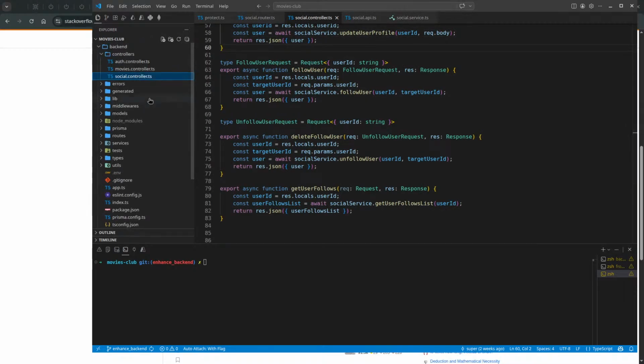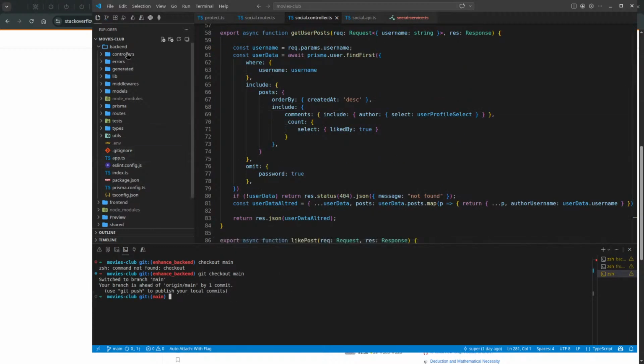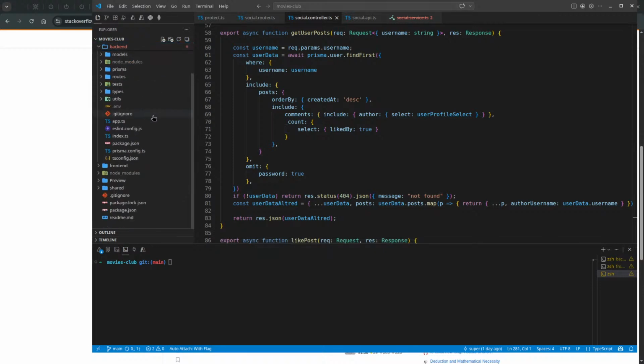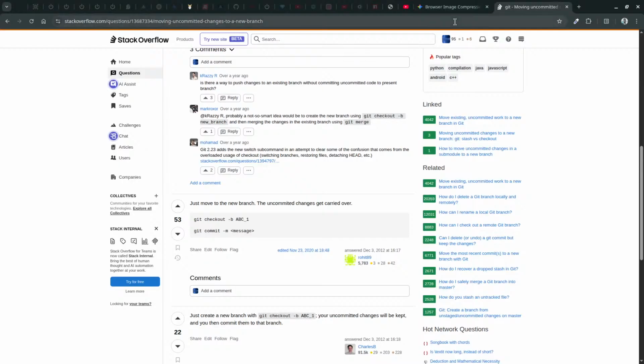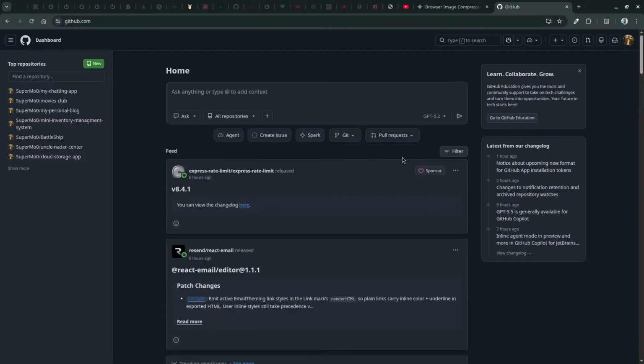Okay, if I check out main, git checkout. Oh, your branch. Wait a second, how is that possible? Yes, because I committed those things on the new branch, they went away from the main branch.